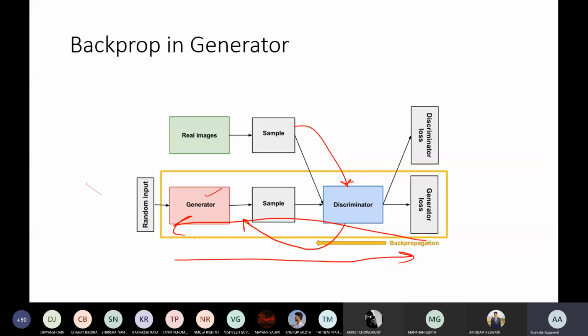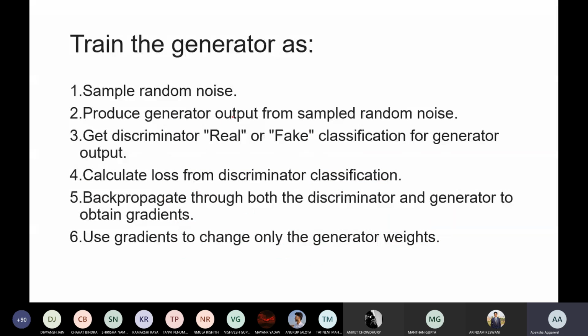Okay, let's see. The input to the generator is random noise. It produces the generator output from the sample random noise, and initially it generates something from that noise. Then we get the discriminator's real or fake classification.